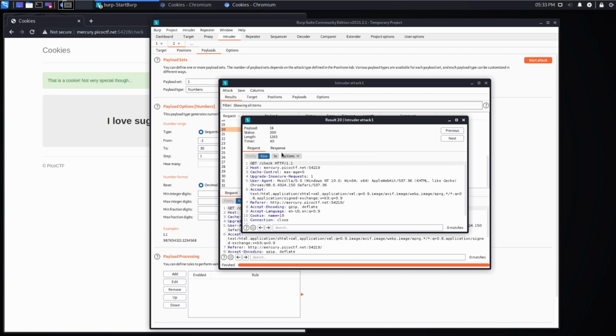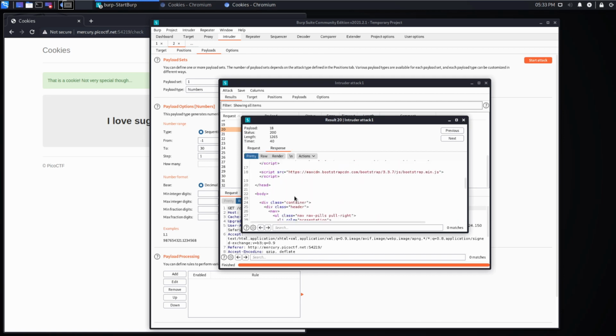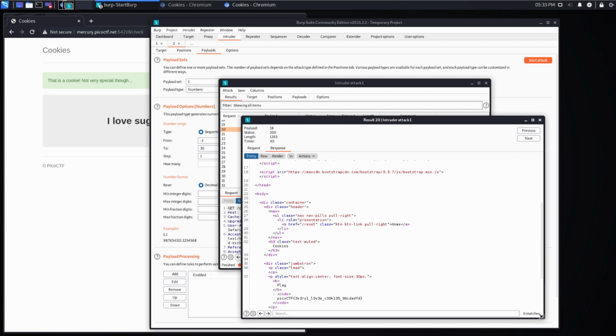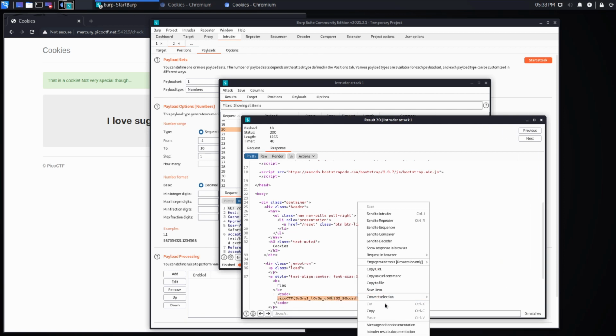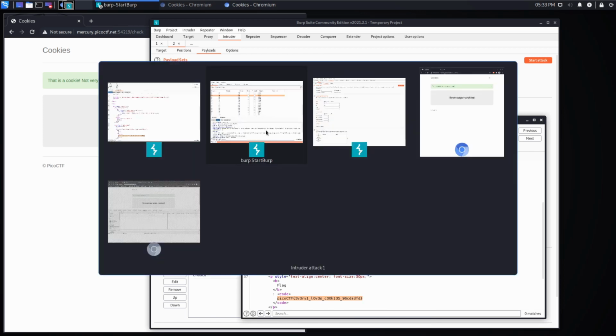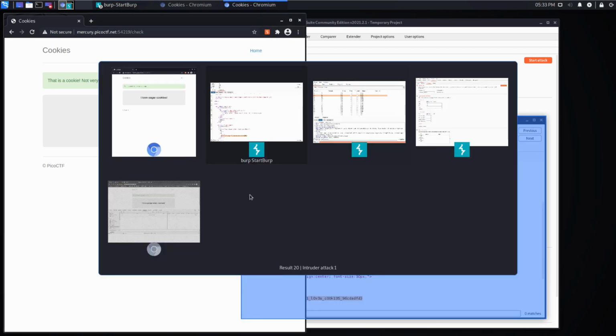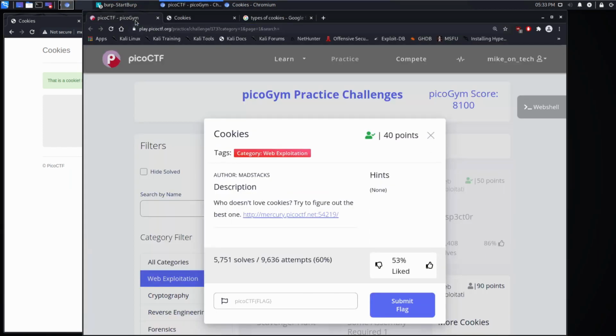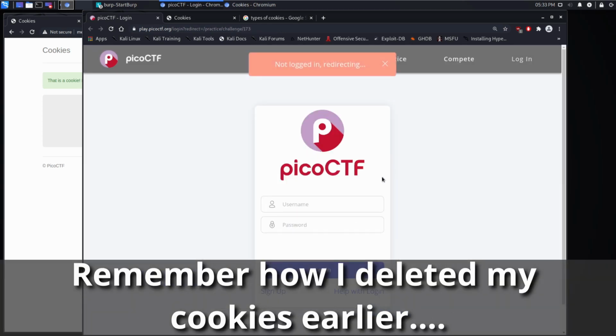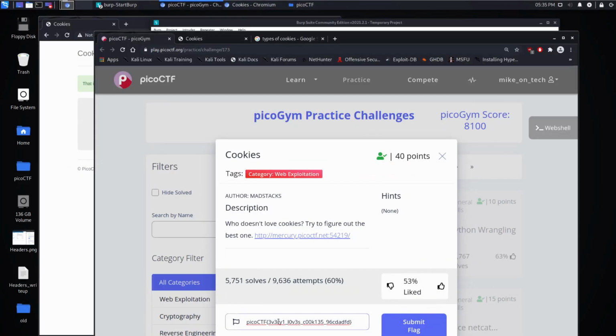So that was sending 18. And we can see over here, we have a flag. So let's submit that flag and see if it works. Oops, I'm not logged in because I cleared my cookies. Okay, so I wasn't logged in originally and I had to log in.